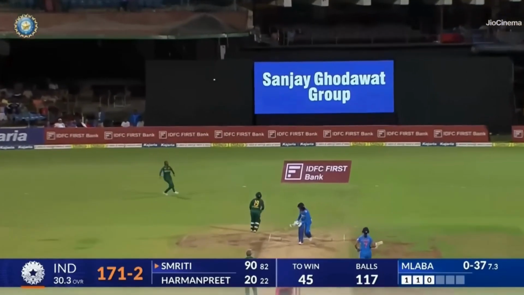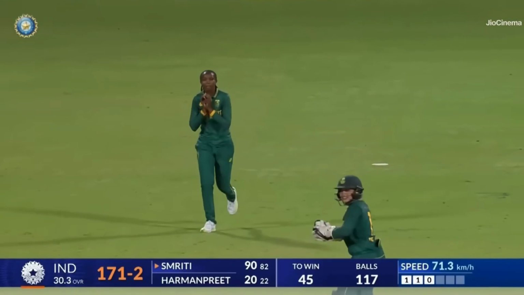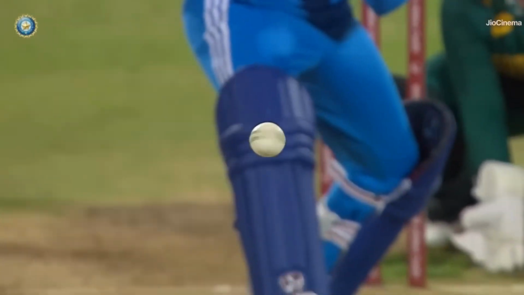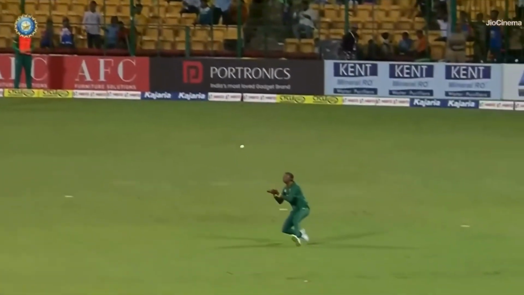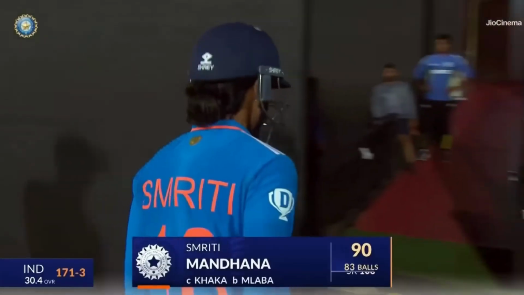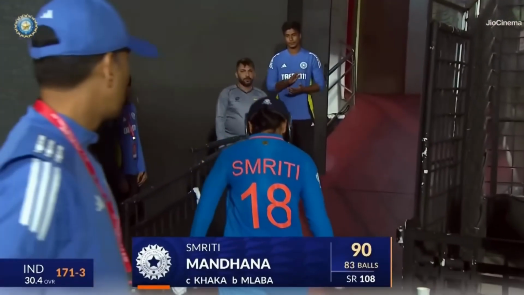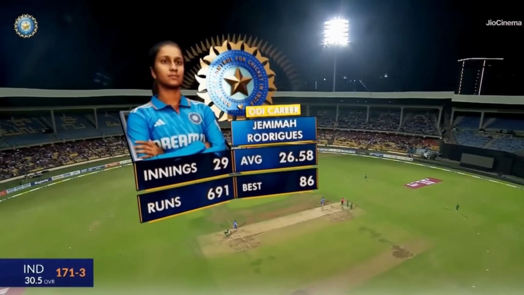Oh, top edge. Oh, taken. Totally against the run of play. And as I was just mentioning, these two do not want to give anyone an opportunity. And for the first time, she fails in this innings. India 171 for 3. Jemimah Rodrigues makes her way out into the middle.